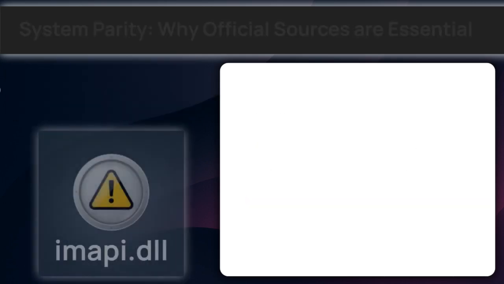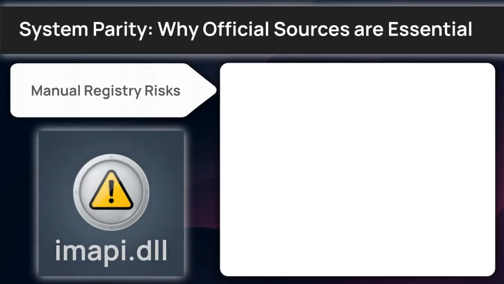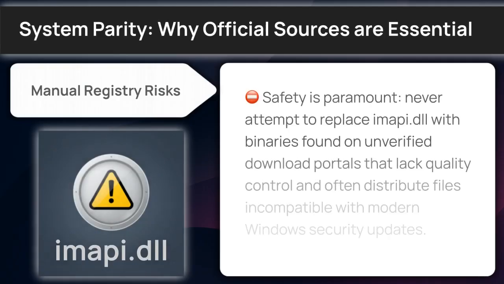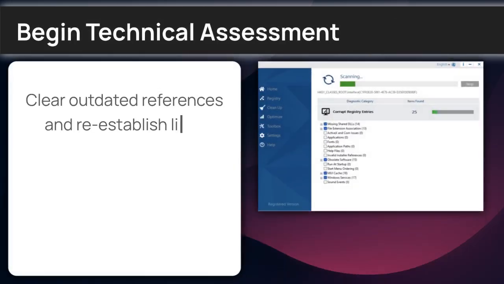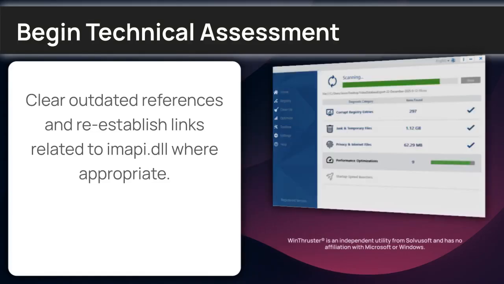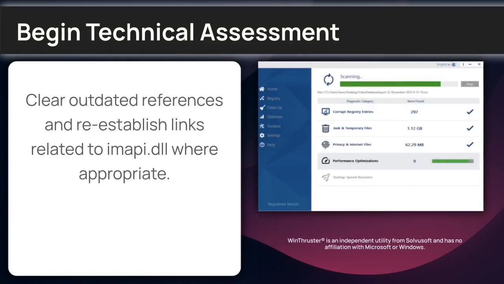It's worth taking a moment to discuss the safe acquisition of runtime components. Don't risk your computer's health by downloading the Image Mastering API DLL from random internet sources, which often harbor hidden tracking scripts and ransomware. A verified diagnostic utility can help manage the ongoing restoration and health of your system's library ecosystem.